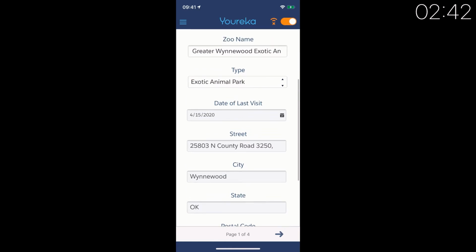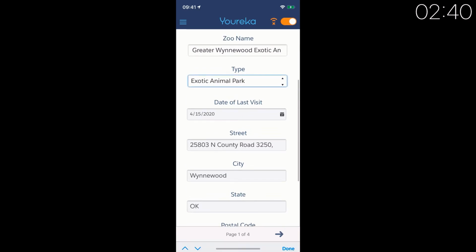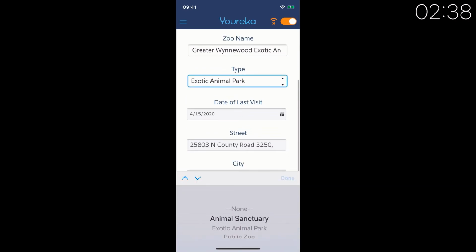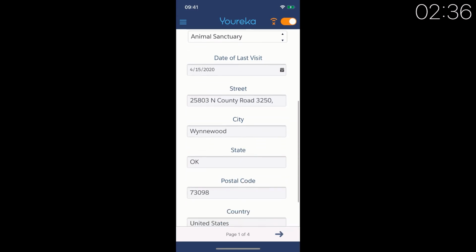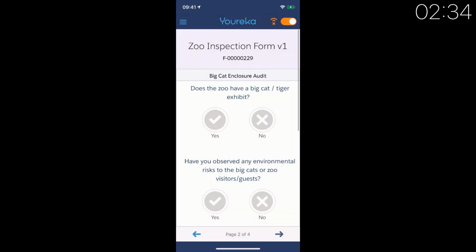What we'll notice about this form is that it's pre-populated with information from records in Salesforce. And if I want to make changes to those records, I can adjust that here. And when we submit this form, it'll ultimately update that information in the system.